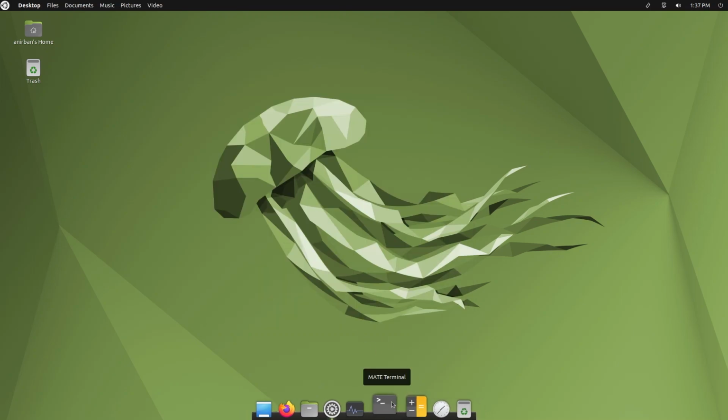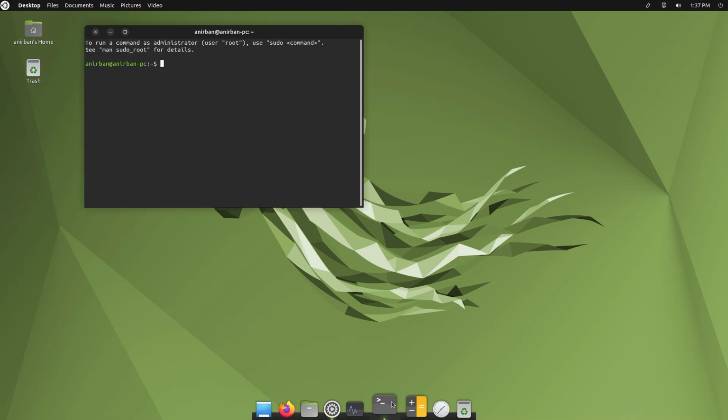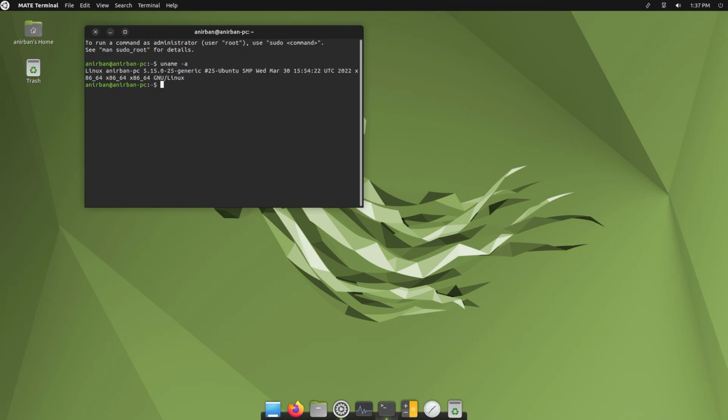So let's say we open terminal. This would also be a great time to check the kernel number that we have. So if I type uname -a, as you can see, we are using the 5.15 LTS kernel, fairly recent, and it also comes with Mesa 22. So for those AMD or Intel graphics card users out there, this is going to heavily benefit you.